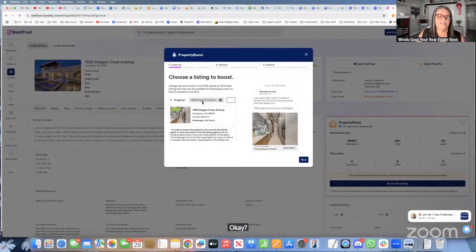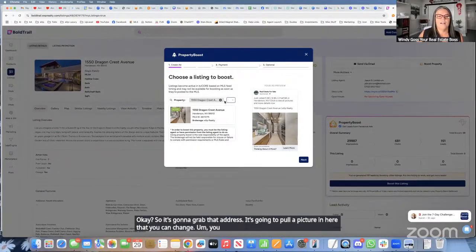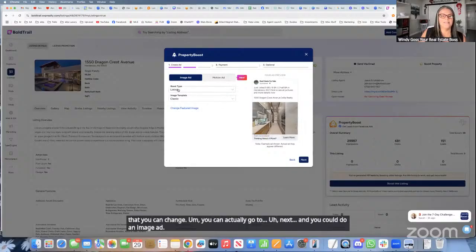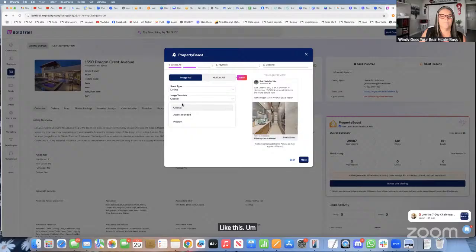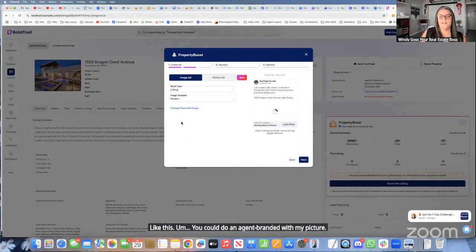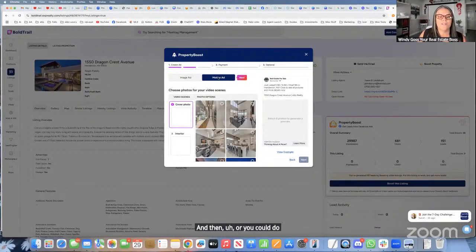Okay, so it's going to grab that address. It's going to pull a picture in here that you can change. You can actually go to next, and you could do an image ad like this. You could do an agent branded with my picture. You could do modern, and it'll look more like that. Or you could do a motion picture, right?